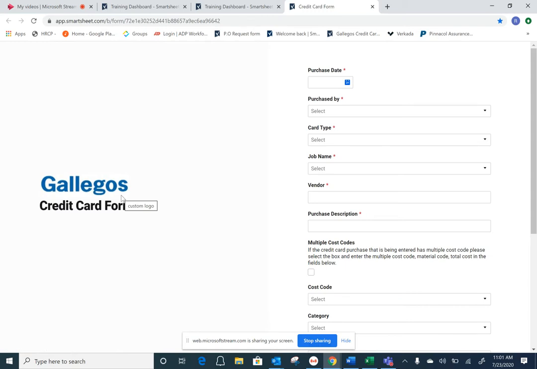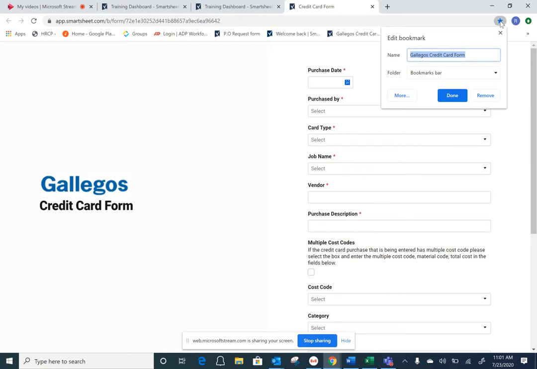Now that we have this opened, I want to show you how to bookmark this or save this to your favorites, as it's going to be something that you use quite often. So I'm going to the right of the browser bar, where you enter in your URL, and I'm going to select this star. When you select the star, it's going to open up for you to rename or name the item that you are saving.